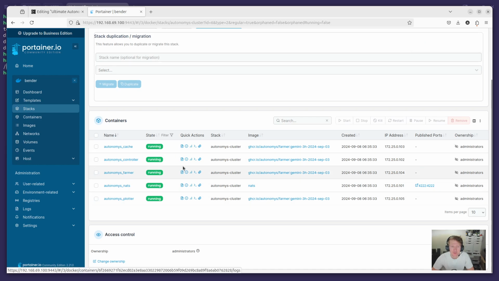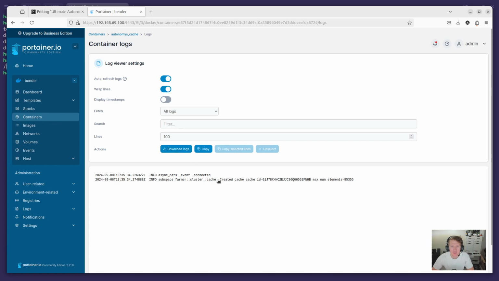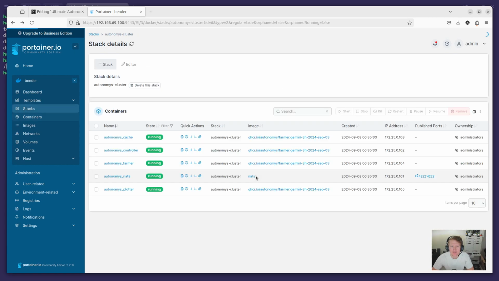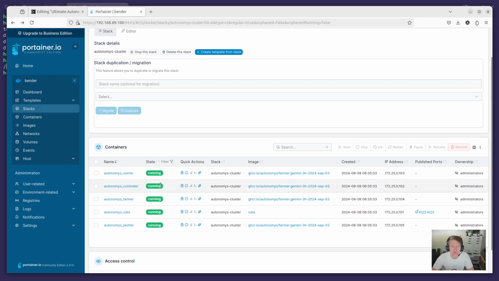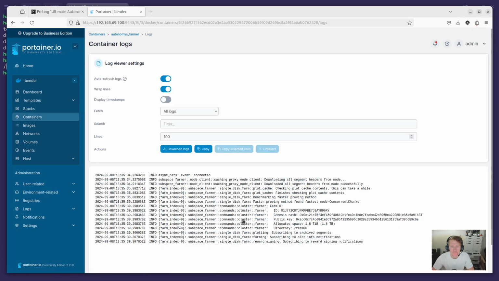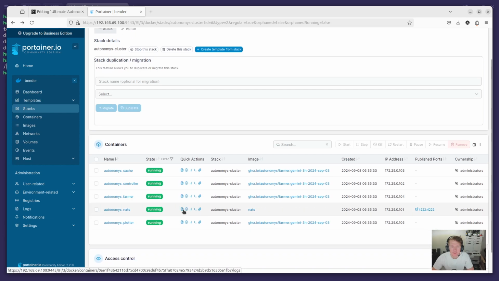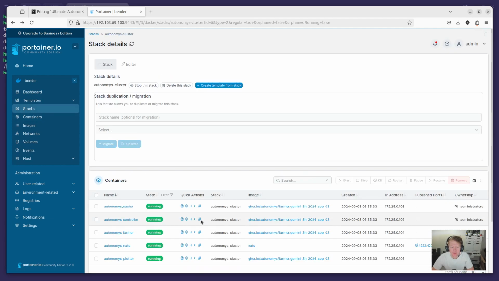Okay, everything seems to be good. Let's check the cache. Cache has been created, so that's good. Let's check the controller. Farm initialized successfully, so discover the new farm. Everything looks good for this. Farmer, okay, everything looks good on this. 1.6 TiB, 1.8 terabytes like I specified. Farm 0, so that looks good. NATS is just going to say servers ready.